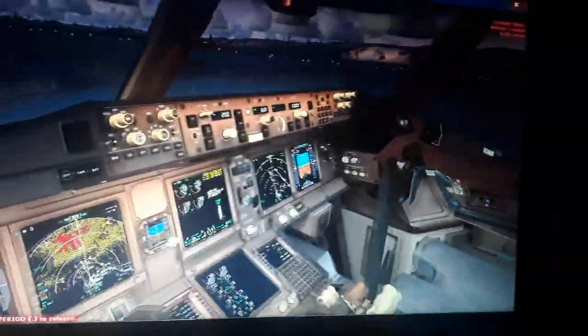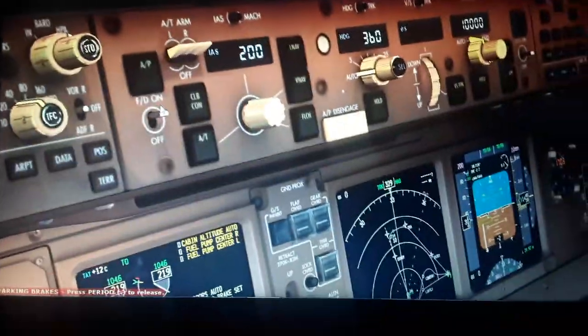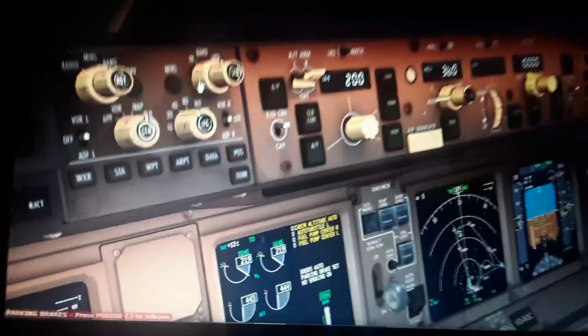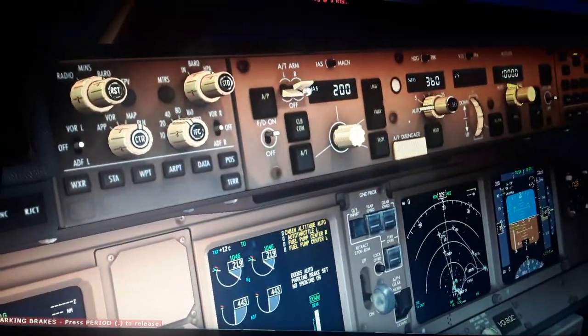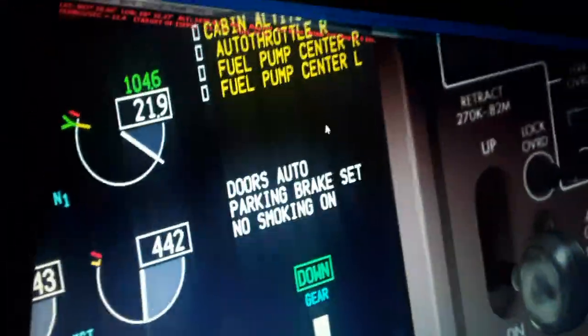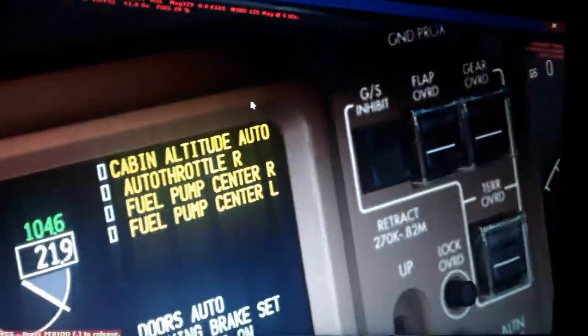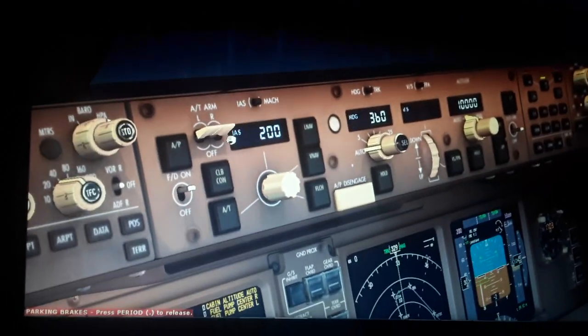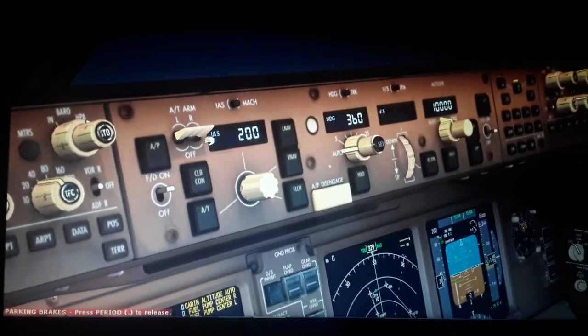So we're gonna have the autopilot, the auto throttle left off. You'll see the auto throttle right off, like this. So we have the auto throttle right now off. You can select the flight director on and off quite easily.